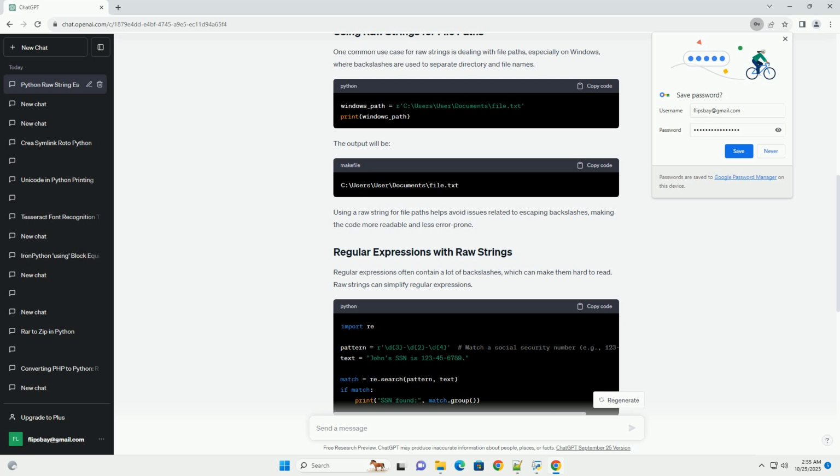In summary, raw strings in Python are a useful tool when working with text that contains many backslashes, like file paths or regular expressions. They make your code more readable and less error-prone, but be aware of the restriction regarding the last character when using raw strings.